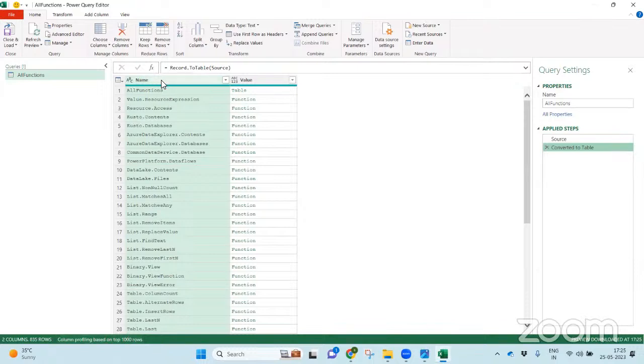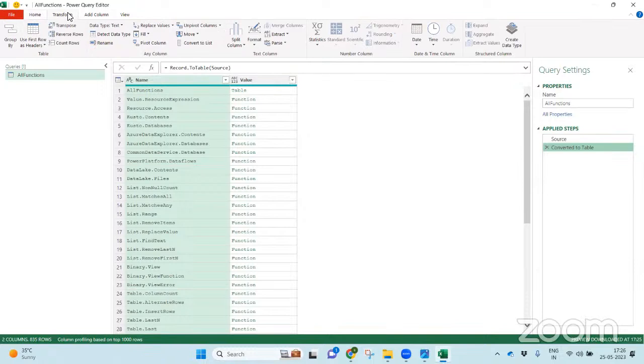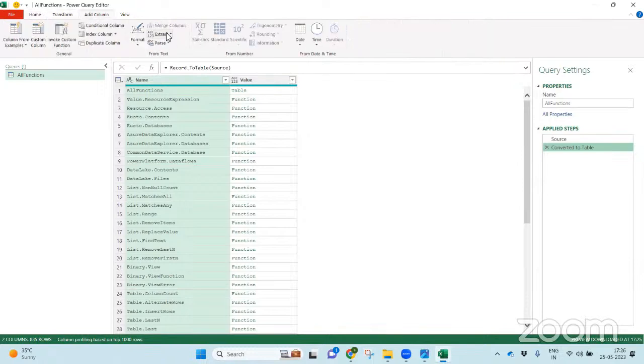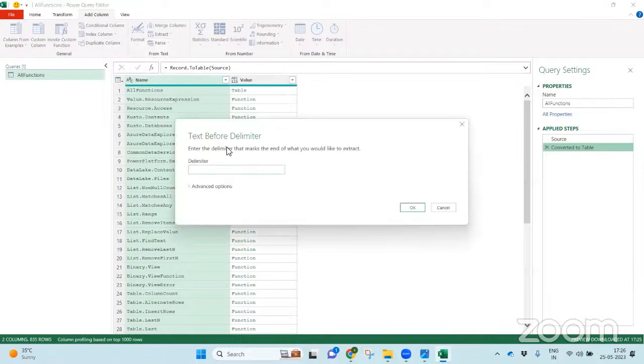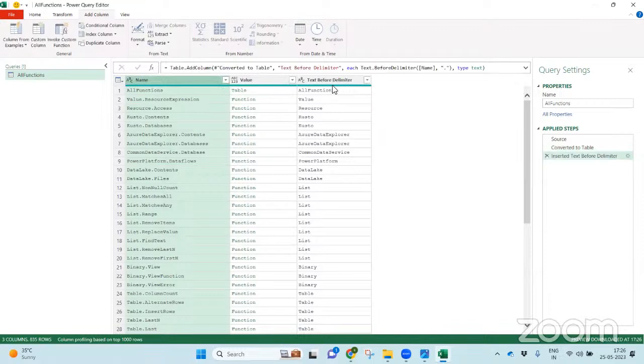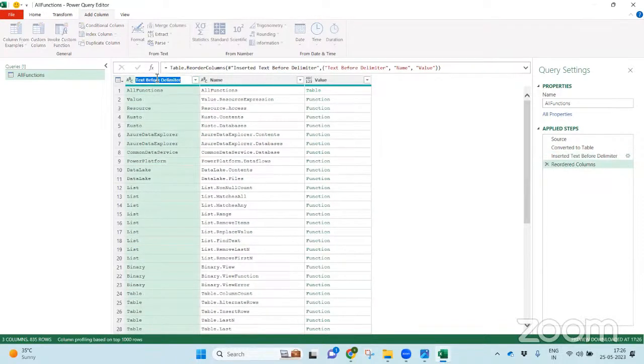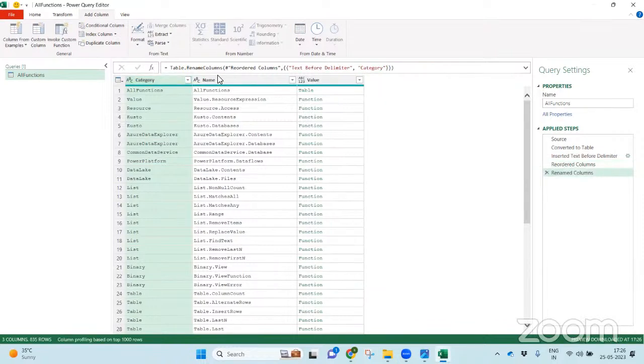Now let me select this column. What I'm going to do is add the column Extract, text before the delimiter. The delimiter is nothing but the dot. Click OK. Now this is what is before the delimiter. Let's take this. This is nothing but the category. Now this is nothing but the function name. This is the value of the function.